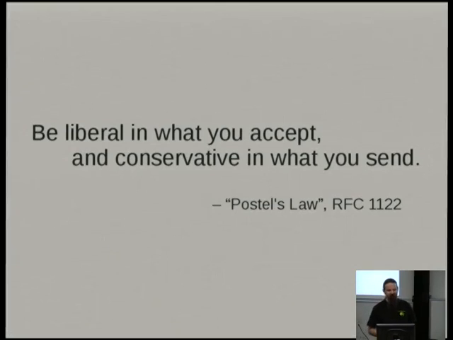And there's a quote that he's particularly famous for, which is, be liberal in what you accept and conservative in what you send. And this was written in the context of network protocols, but I think that this can be broadly applied to many fields of endeavor. But I'm not here for social commentary, so I'll stick to the Ruby and Rails thing.